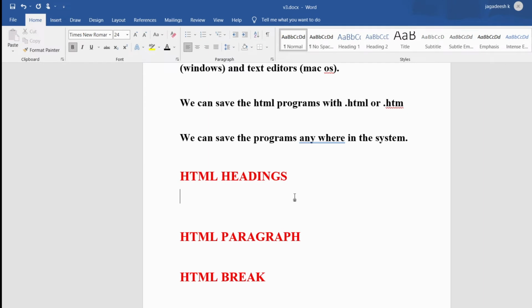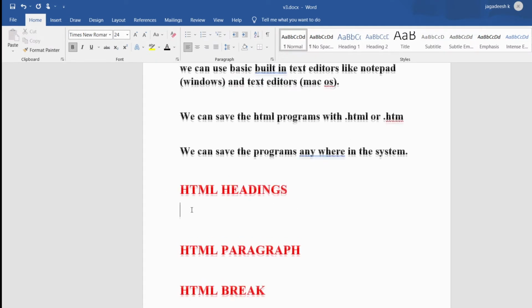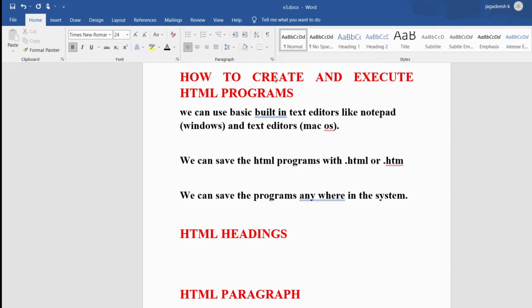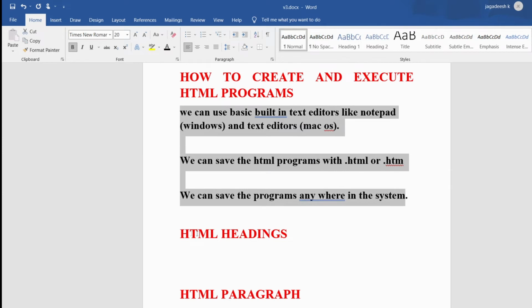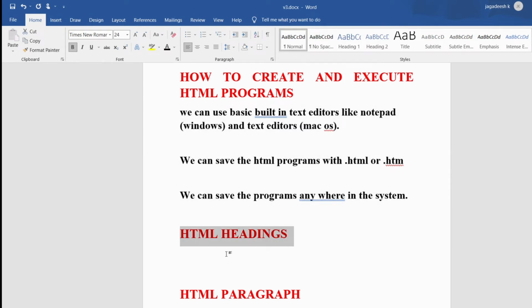Now let me discuss in detail about the headings. These tags help us to give headings to the content of a web page. In a web page, you will have a lot of content. In that content, you want to provide the headings. Look here, I have provided the heading as how to create and execute HTML programs. Under that one, I have written this content. Similarly, I have created another heading called HTML headings. Like this, if you want to create headings in a web page, you can do it with the help of heading tags. So these tags help us to give headings to the content of a web page.